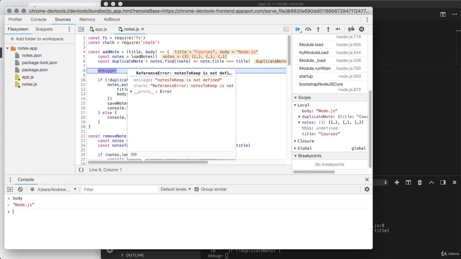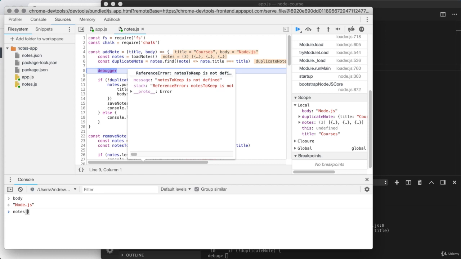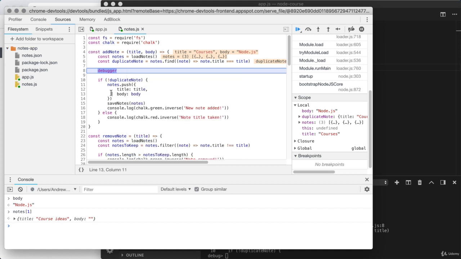I could even grab something like one of the notes. So I could go ahead and reference the notes array, grabbing an item by index using my square brackets. I'll go ahead and grab the second item with the index of 1. I hit enter, and I can dump that object to the console and make sure its individual properties are what I'm expecting. So with the debugger statement, we can really dive deep into the current state of our application at that point in time, and we can figure out exactly what's not looking right and what needs to change.